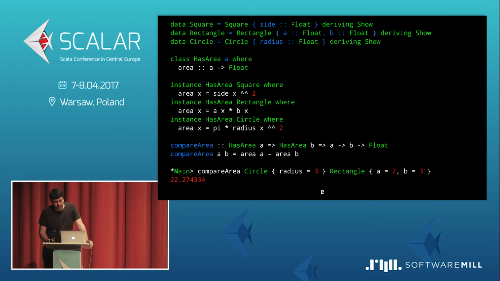So here's a complete example of how this might look like in Haskell. We have the three classes, then we have the type class, the instances, and a function that makes use of these operations that we defined.